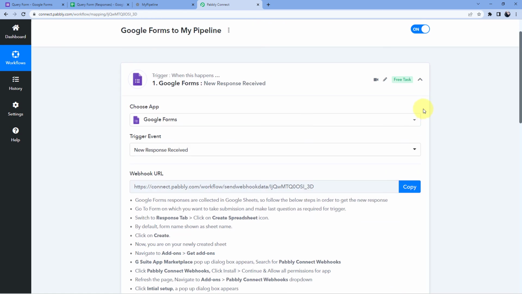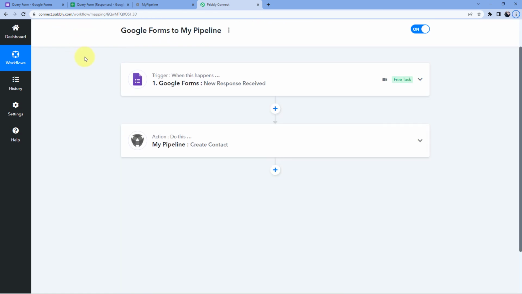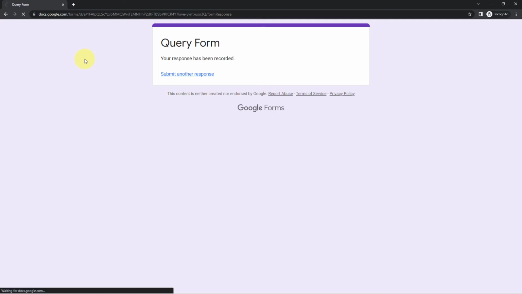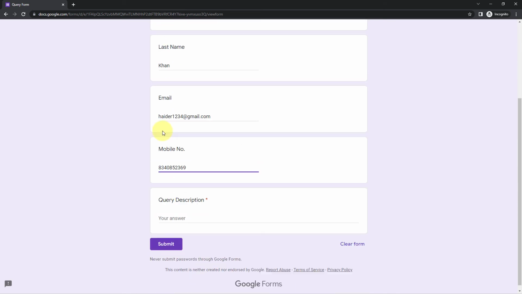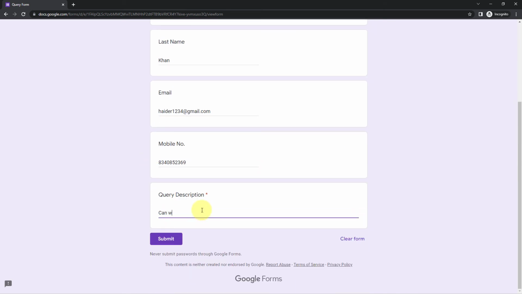Now we just have to test this automation in real time. For that, we'll go back to our Google form. I'll just refresh this form and we will enter the details of a new user over here. For example, I'll enter the details of a user named Heather Khan. Heather Khan, email address. Enter the phone number. And then scroll down and enter a query: Can we integrate Facebook lead ads? This is the query of a user, and submit the form.